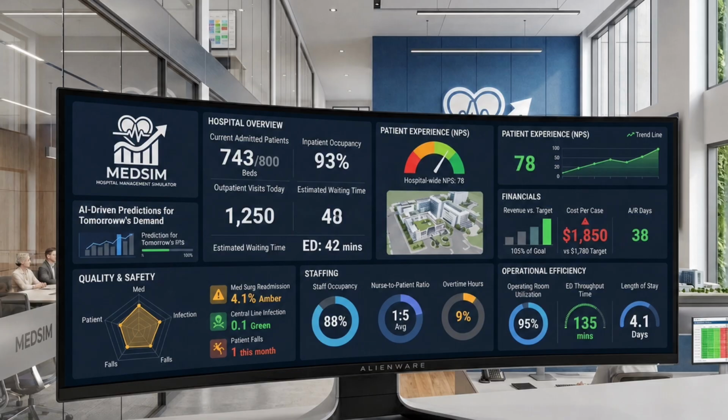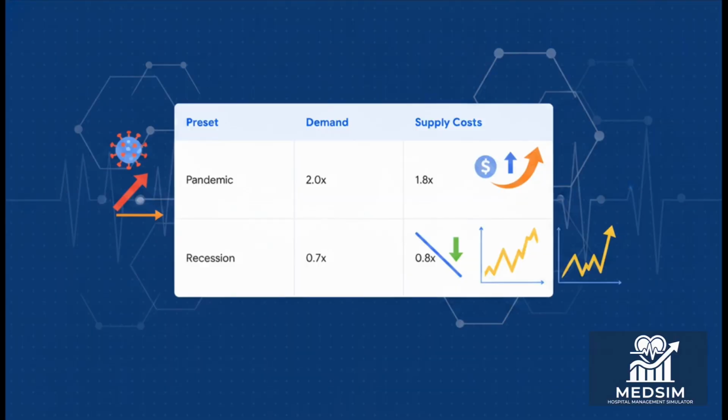All right, Section 1. The instructor's domain, ultimate control. This brilliantly illustrates where educators get to completely shape the market. You don't have to sit there manually calculating complex economic shifts. Instead, you can trigger extreme, realistic market modifiers with literally a single click. Boom, pre-configured presets. You want to see how they handle a pandemic? Click the preset, and instantly, patient demand surges by 2 times, and supply costs jump 1.8 times. Or maybe you want to test their financial prudence with an economic recession. Demand drops, and interest rates absolutely skyrocket.